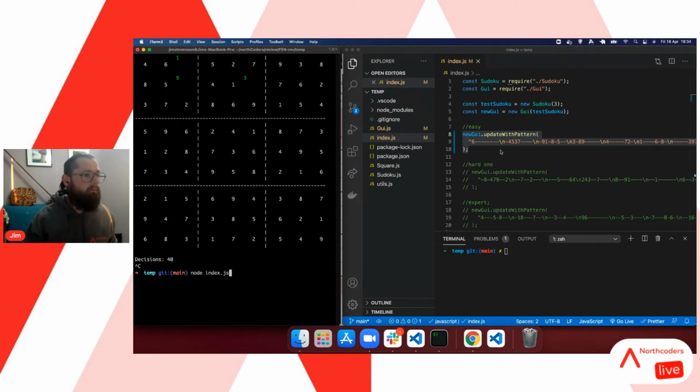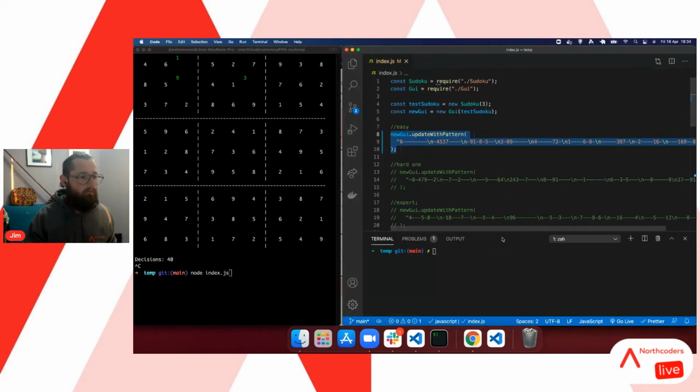What happens if we give it a pattern? This is a standard Sudoku. It was taken off the internet. It was an easy one from, I believe, The Guardian. All the cells are pre-populated, split by new lines, and it's going to show us.